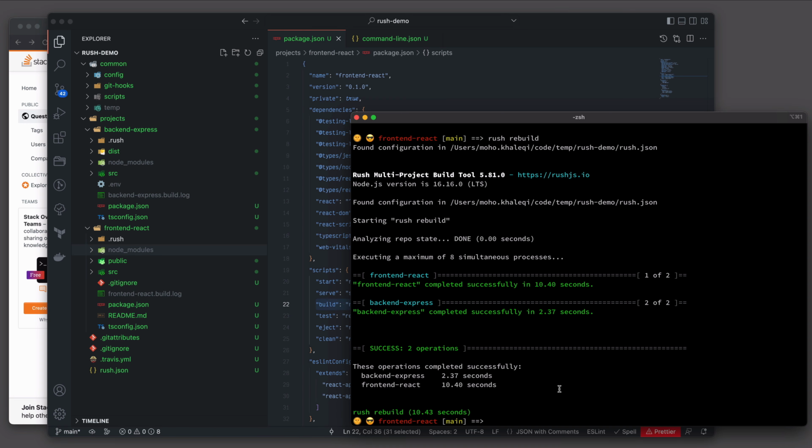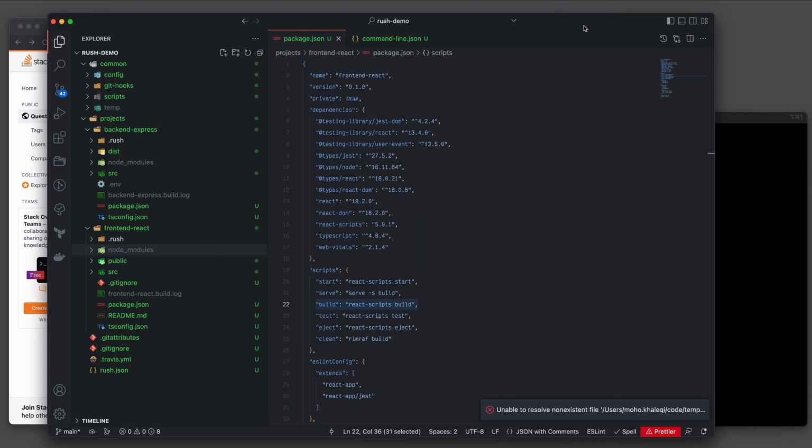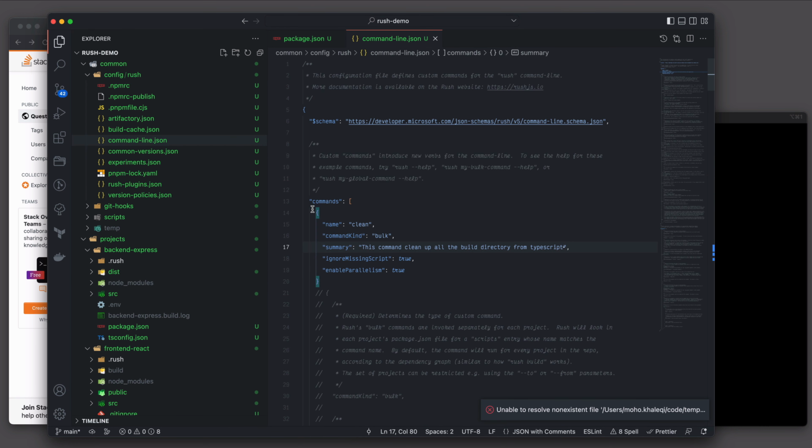Just to recap, we have learned how to add projects to Rush. We've learned how to add dependencies or libraries to a project in Rush. We've learned how to run some of the commands in the Rush package with Rush X. Also, we have learned how to run some global commands. If you want to have global commands, we can add them to the commands in the command-line JSON inside the config rush, and this one will be globally available if you want to run a bulk command or different types of command, which we are going to see. But I think that would be enough for an intro to rush.js.